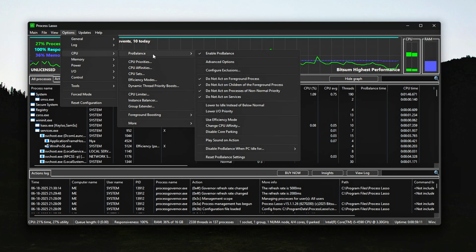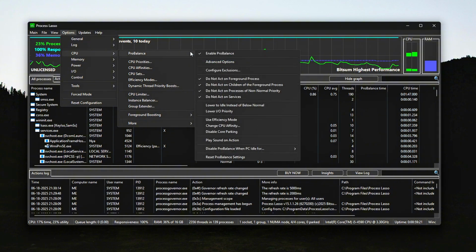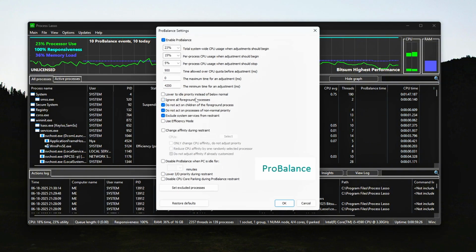This feature smartly manages CPU resources by temporarily restraining or lowering the priority of background processes that could interfere with your game's smooth performance. Within Pro Balance, verify that all related options are also turned on, including restrain background processes and exclude foreground apps. These settings work together to prevent resource-hogging background tasks from disrupting your active game or application.